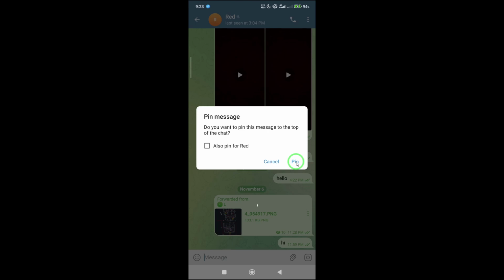It's that simple, and that's all it takes to pin a message in Telegram. With just a few taps, you can keep your most important messages right where you need them.